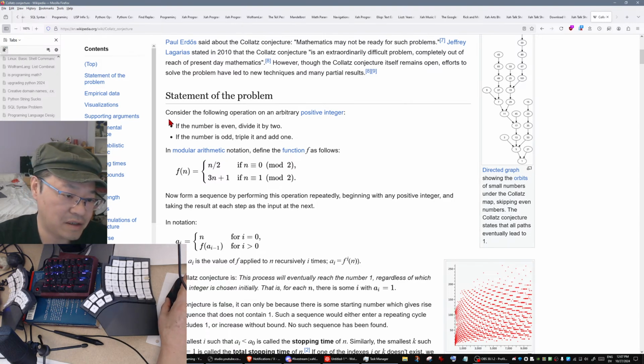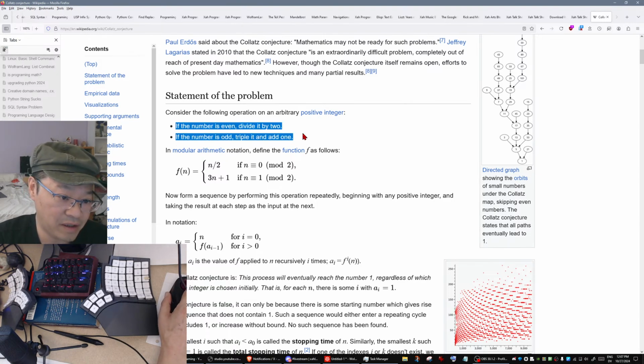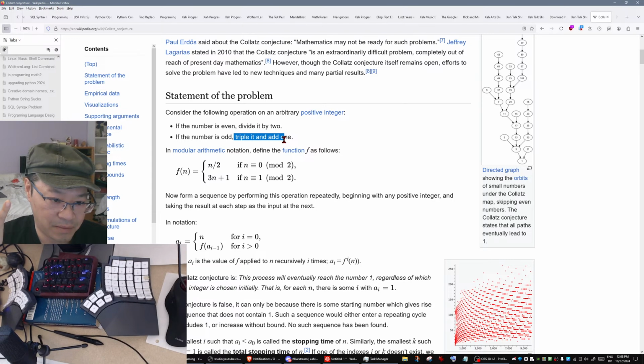Yeah, okay, so here's a better description. If the number is even, divide by 2. So f of 4: 4 is even, so 4 divided by 2 you get 2. So f at 4 is 2. Now if the number is odd, then you triple it and add 1. So let's say the number is 5, f at 5. Triple 5 is 15. 15 plus 1 is 16. So f of 5 is equal to 16.